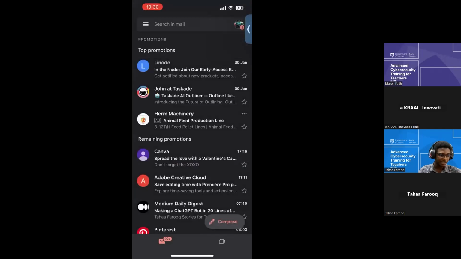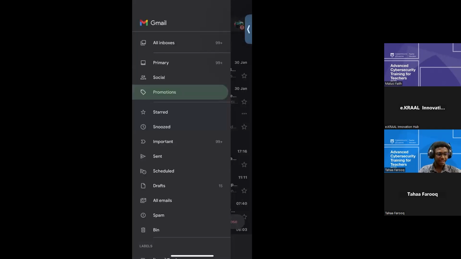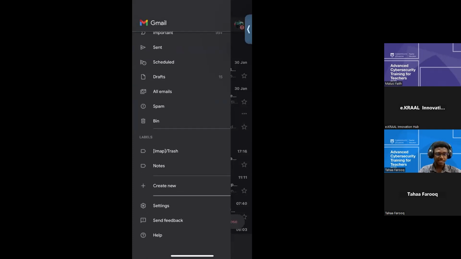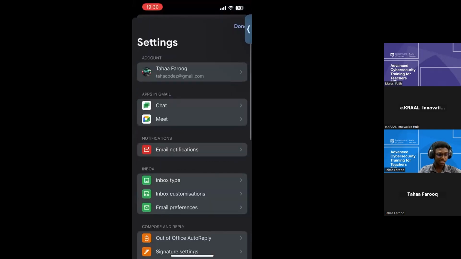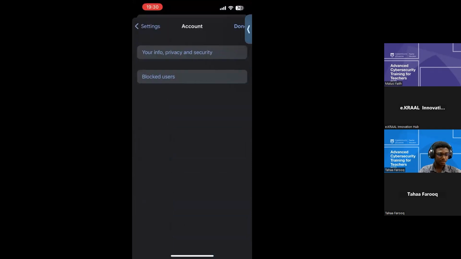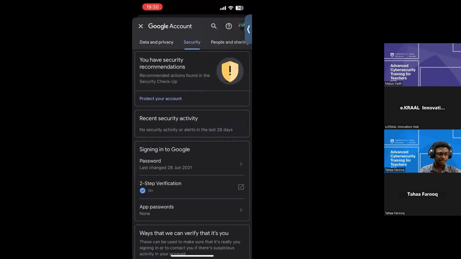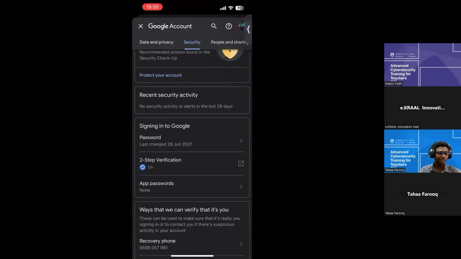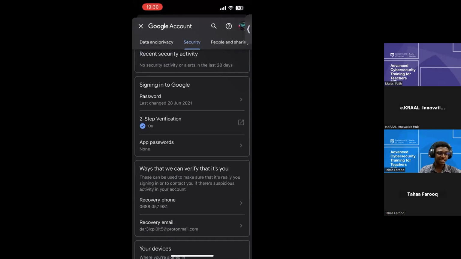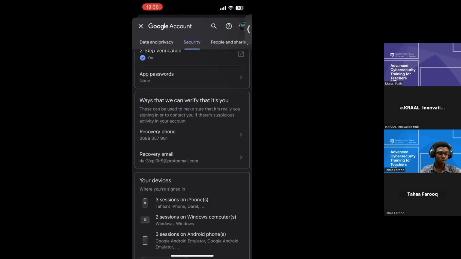I have just opened my Gmail account over here. In my Gmail account, I'm going to move down to settings. After clicking on settings, I will click on my account, and then open your info, privacy, and security. Then I will scroll to security, and I can see that I have an option for two-step verification, and it is enabled. Once you open it and see it is not enabled, you need to enable it. You just click on that and you'll be able to set up two-factor authentication for your email.